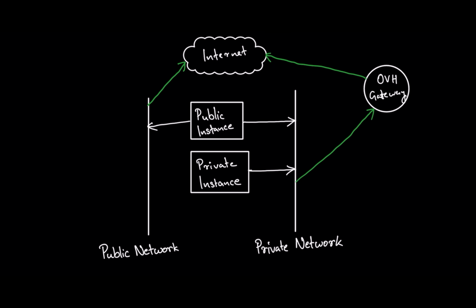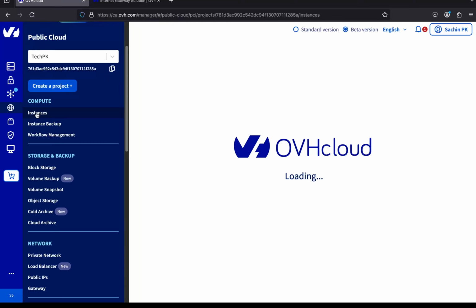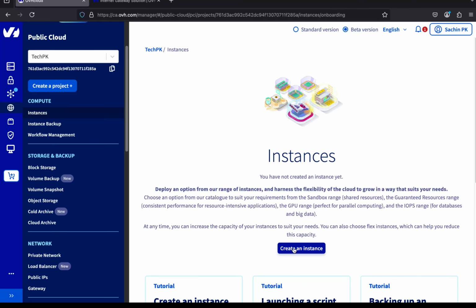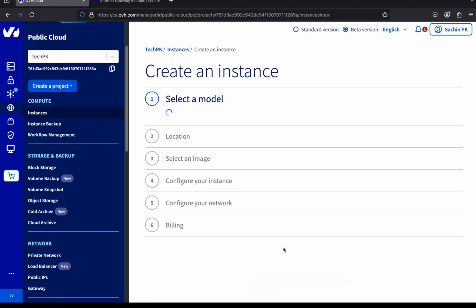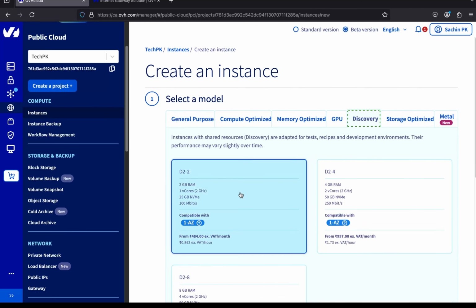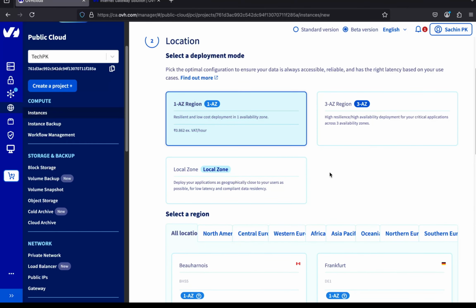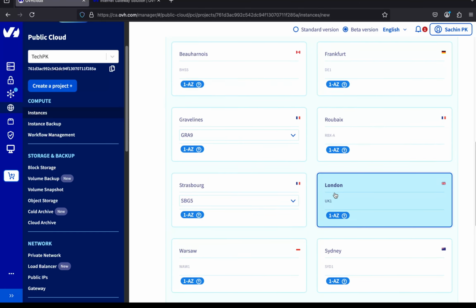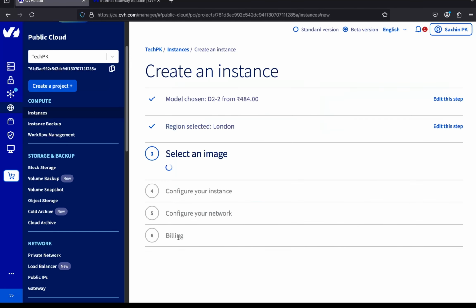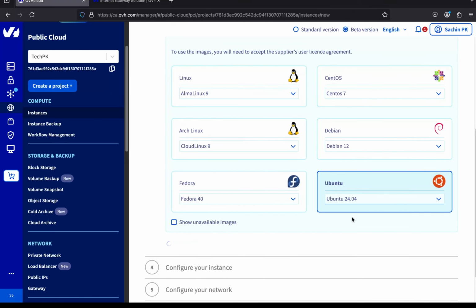Head back to the OVH Cloud console. Click on the Public Cloud menu on the left, and choose Instances. Then, click on Create Instance. For the model, I'm selecting D2-2 from the Discovery series. For the location, I'm choosing 1AZ region and London. Next, I'm selecting Ubuntu 24.04 as the image for the server.